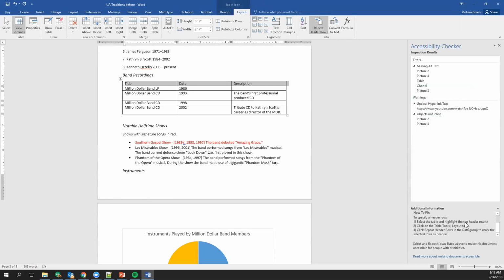We don't have time to correct all of these warnings and errors, so I'm going to switch to a version of this file where all of these accessibility issues have already been addressed. So I'm opening that up now.